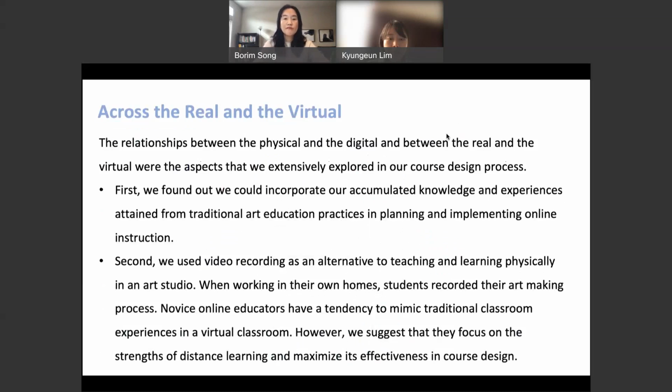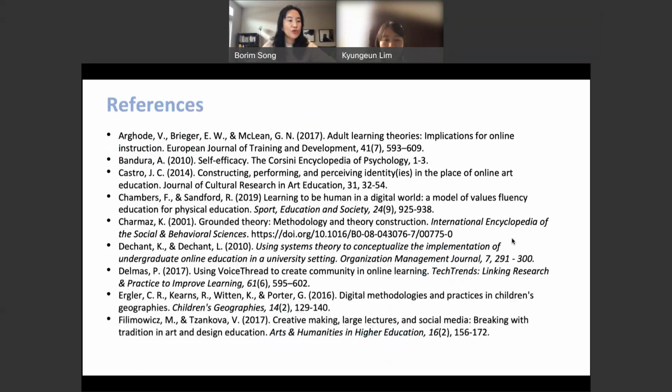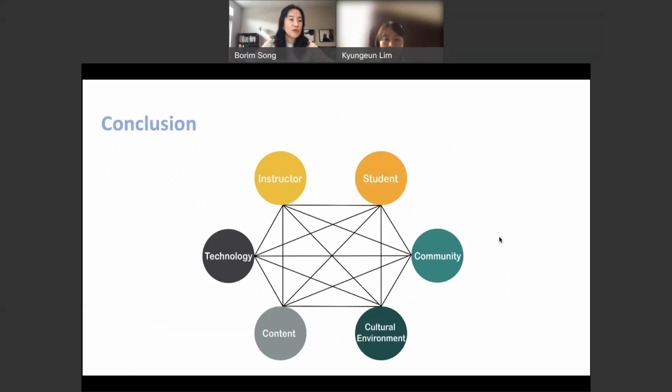This study also found a blurred boundary between real and virtual learning environments. In conclusion, this study approaches online art education as a system, with the 6 elements, as you can see in this figure. And inspired by Nurse, Chambers, and Sanford, we illustrated educators teaching in the digital age as sailors who must rebuild their ship on the open sea.